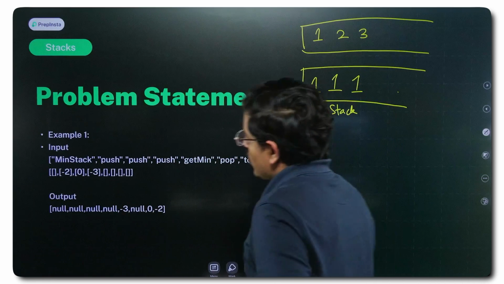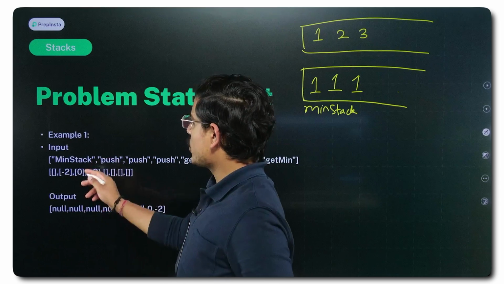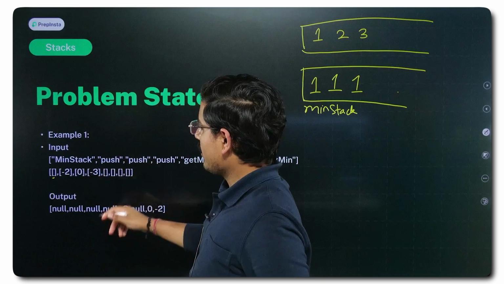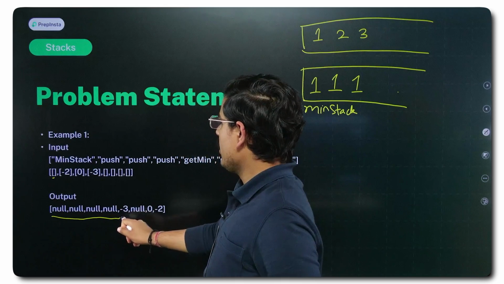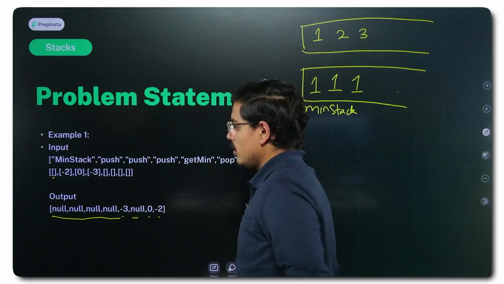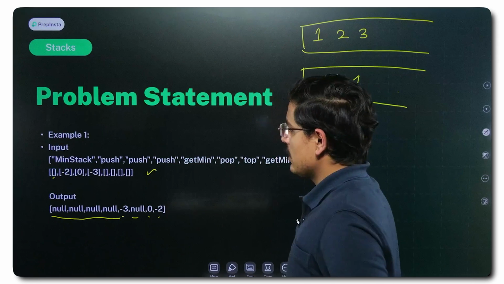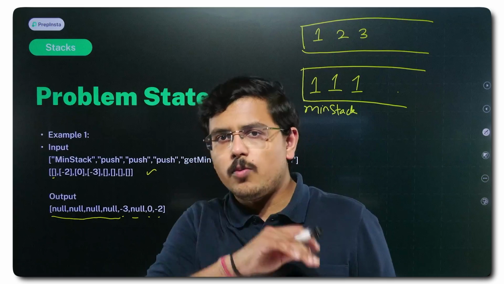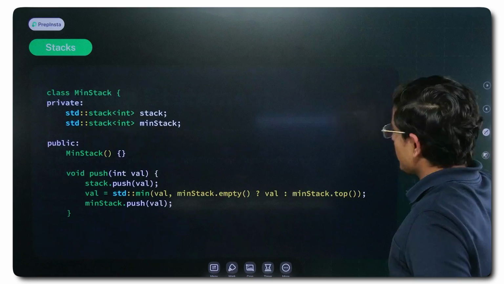Fine. So what I do is I initialize a min stack, I push a few values, so null will get pushed, then again I push a few values, so the output comes like this. Null, null, null, -3 and then null and then 0 and then -2. Such output should come for these operations with this input of stack. Now we'll understand the code portion, which will explain better how it happens. Let's go to the code portion.